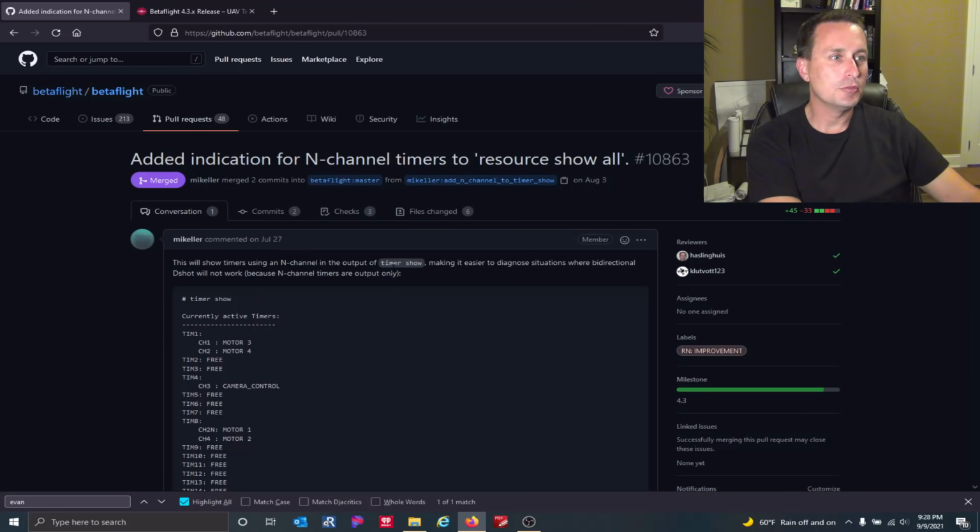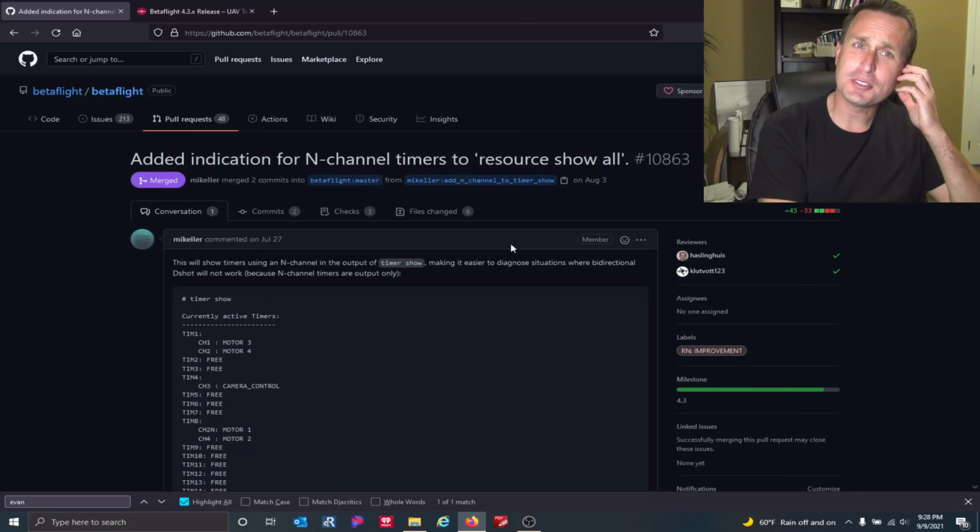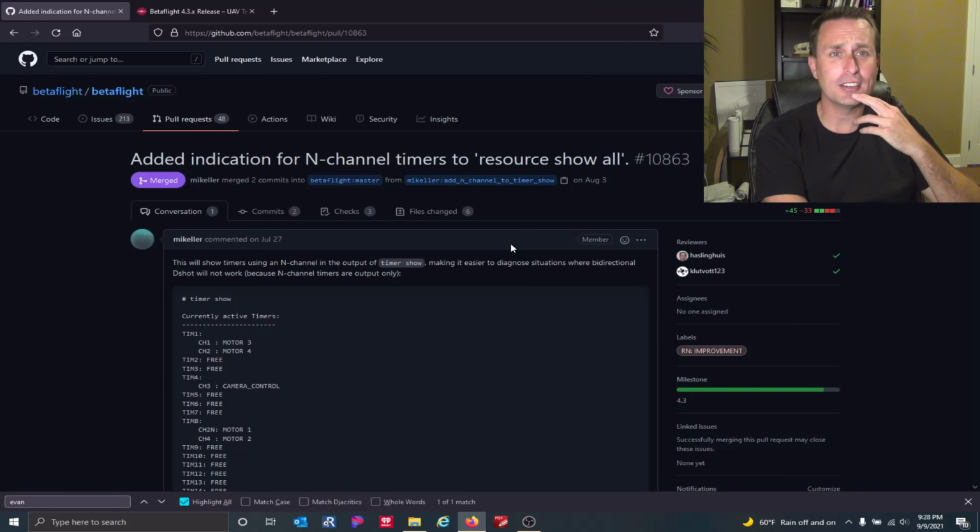This is nice. If you run timer show, it will show you end channel timers now. So if you are having some issues for some reason on your quad or micro and you can't get bidirectional D shot working for you, then you can do this timer show and see if you have end channel timers assigned to any of the motors.